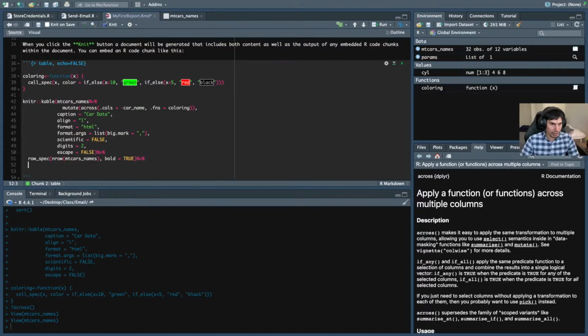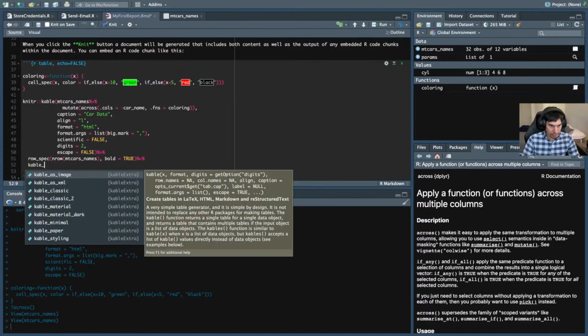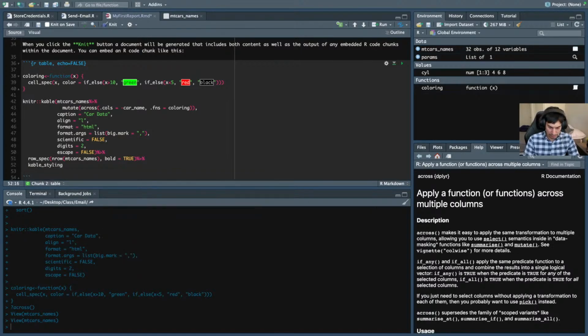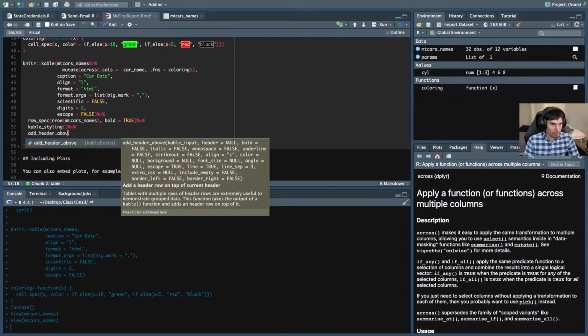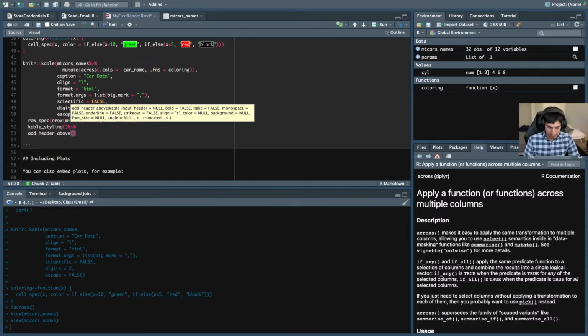Then we'll apply kable styling so that it applies a default styling to our table. You will see how it looks in a bit. And then we will be adding a header above, and that will be above basically all the columns that we have.